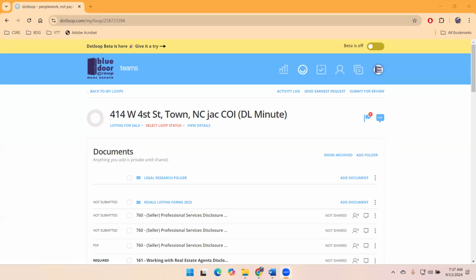Hello. In this dot loop minute session, we're going to talk about tasks. Now, let me say this first. Dot loop calls them tasks. I don't necessarily agree with that. I think that's a little intimidating. So between us, let's go ahead and rename tasks to checklists because that's more of what they are.